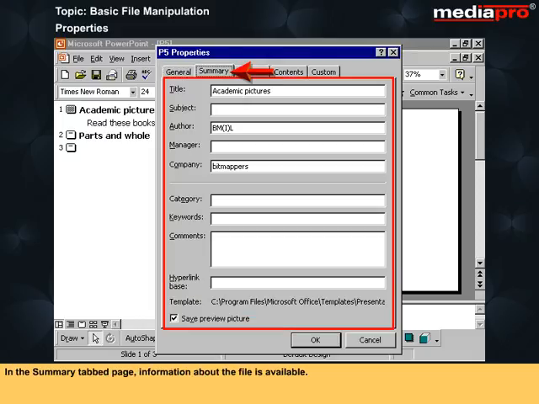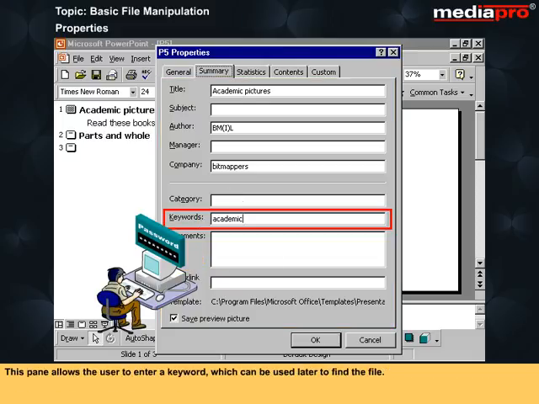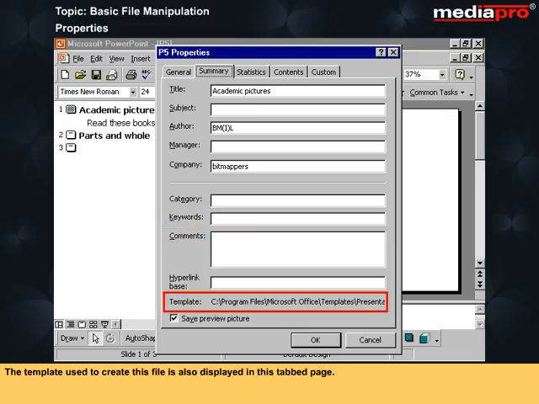In the Summary tabbed page, information about the file is available. This information is very useful from the user's point of view, especially when the user has forgotten the file name or where exactly the file has been stored. This pane allows the user to enter a keyword which can be used later to find the file. The template used to create this file is also displayed in this tabbed page.